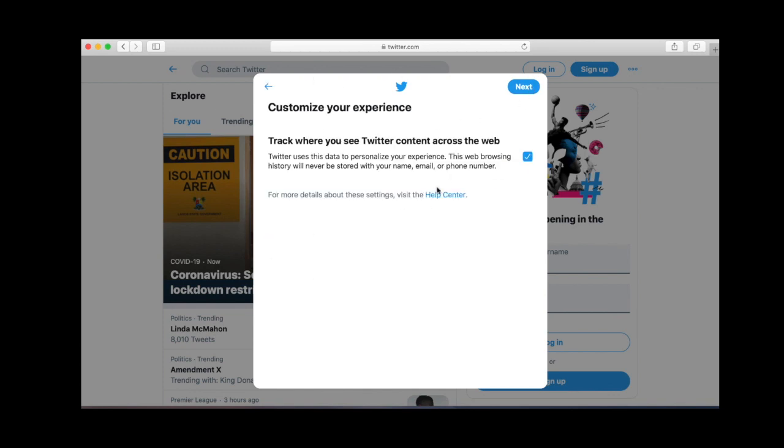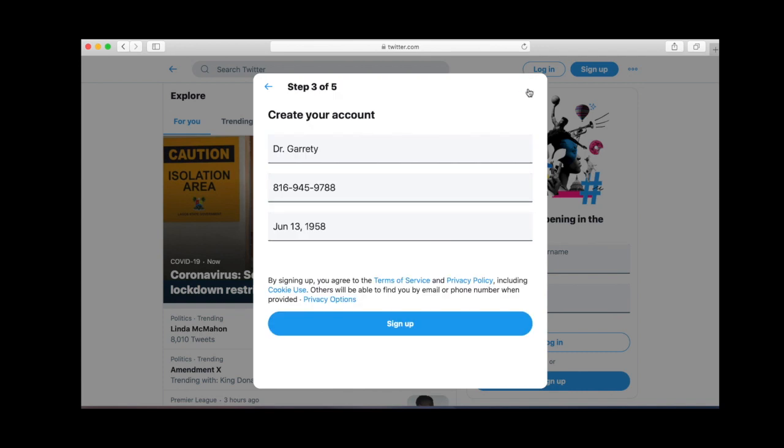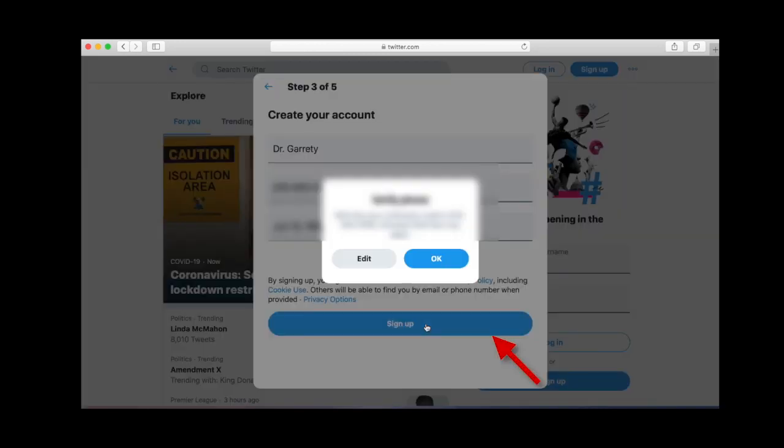This says track where you see Twitter content across the web. Twitter uses the data to enhance your experience. You can deselect that if you would like. Click Next. Double check your information and click Sign Up. And they tell you we're going to verify your account by sending you a text.